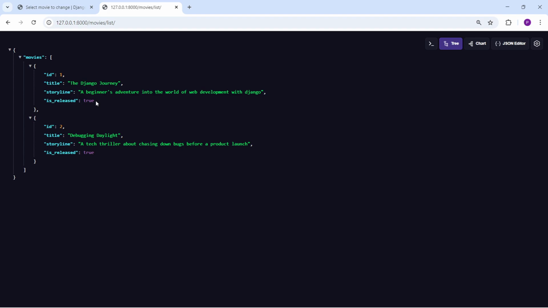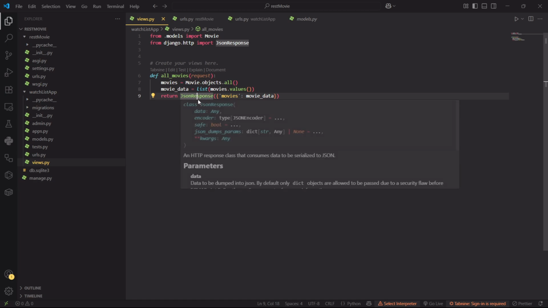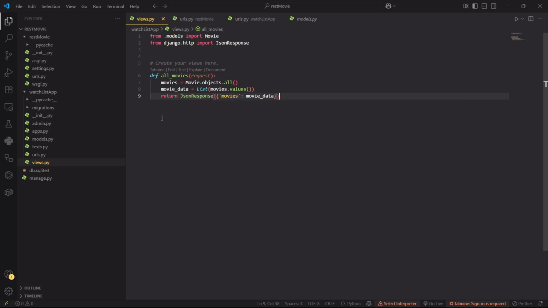All right, now let's wrap up what we covered today. We started by creating our first function based view in Django, that is all movies. Then we fetched all movie records from the database using a query set. Converted the query set into a list of dictionaries to make it JSON friendly and returned the data as a proper JSON response using the Django class JsonResponse.